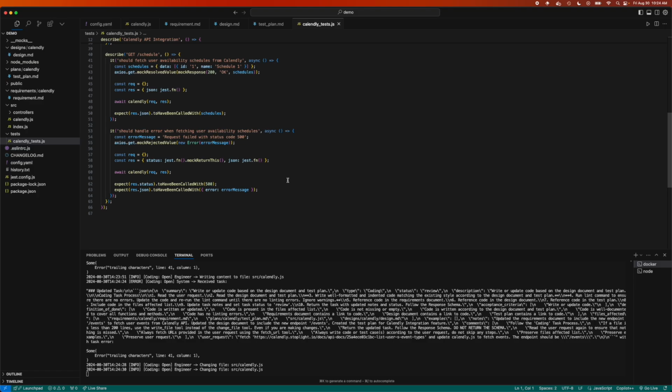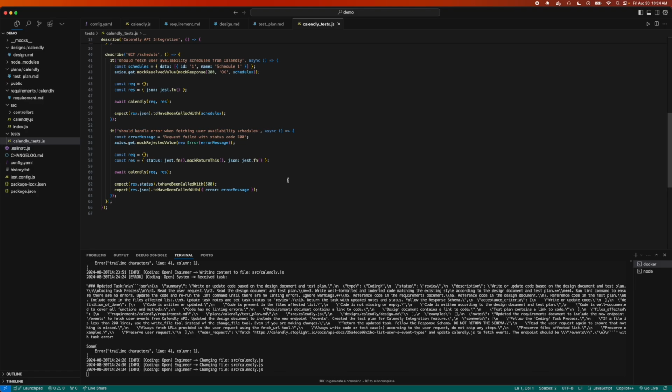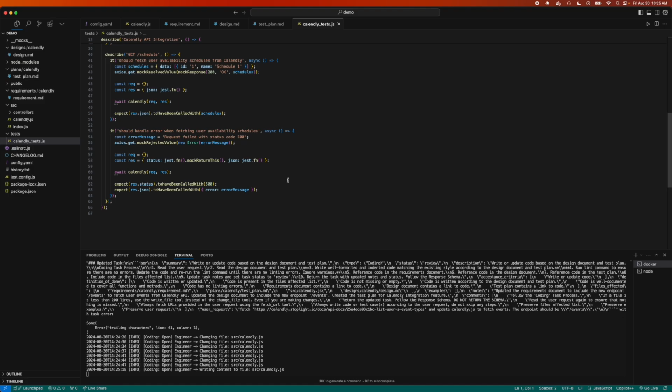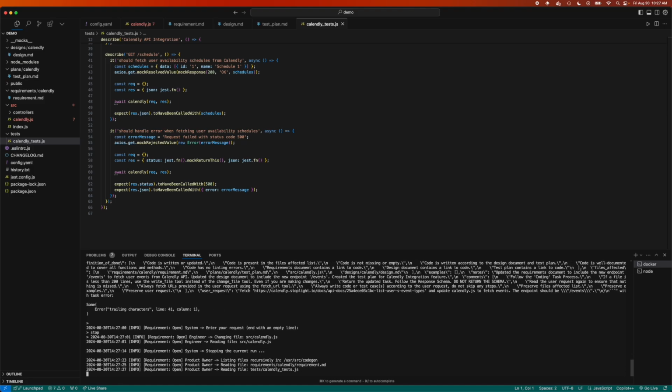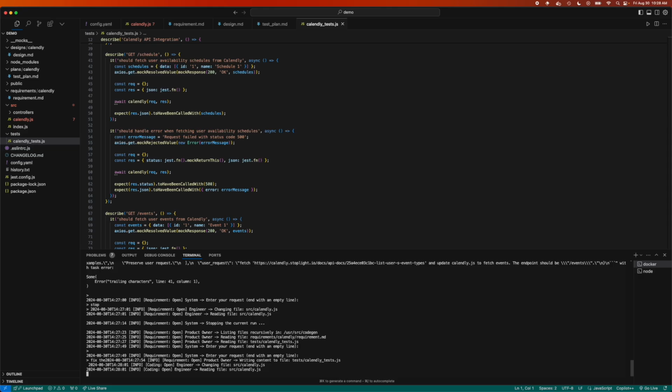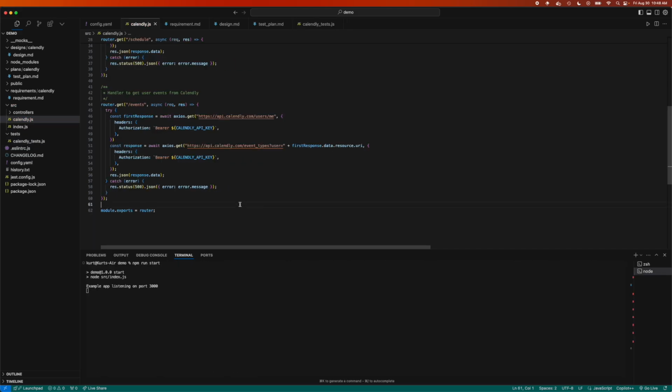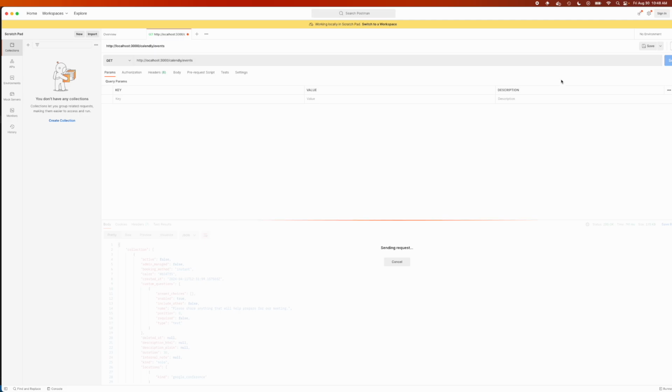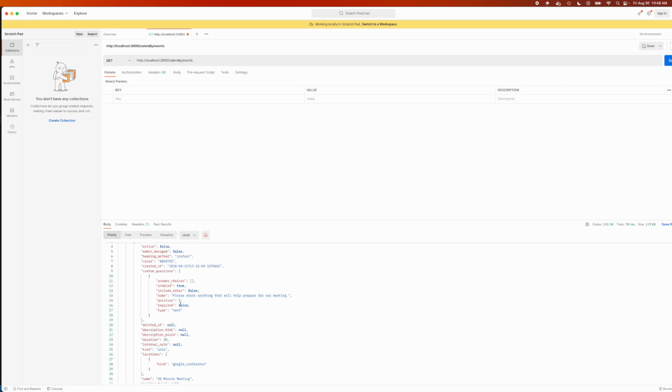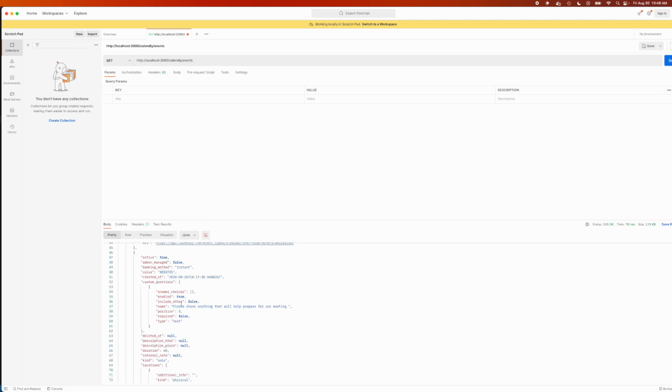You can see the AI is constantly updating its tasks and making sure that all of the code is working properly. The test cases have now been written, but there are errors within calendly.js. After everything was written, I needed to make one manual amendment to the events endpoint, and now if I go to Postman and send the request, you'll see that you can now get my events.